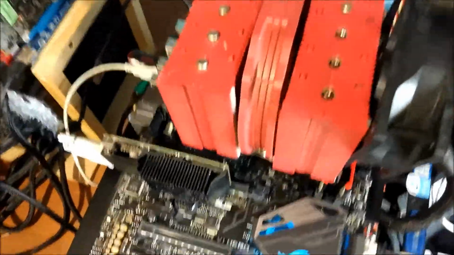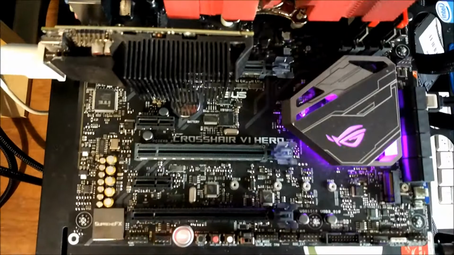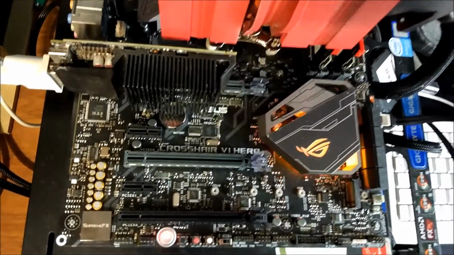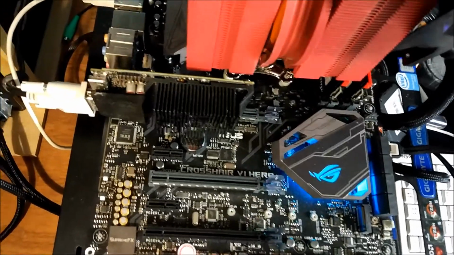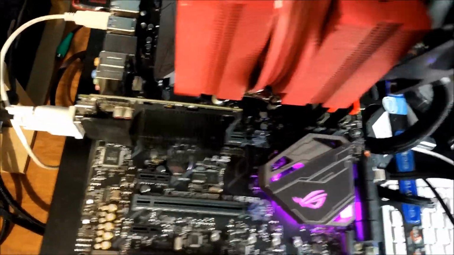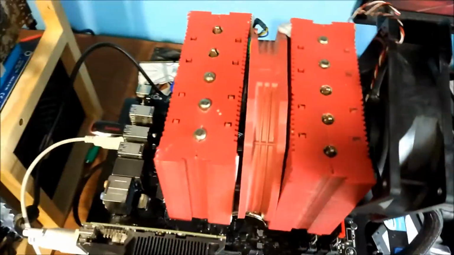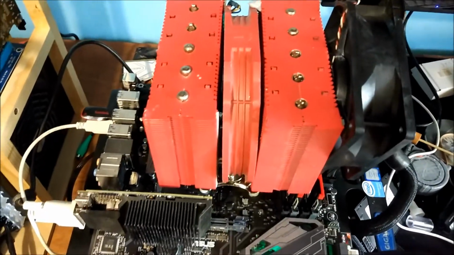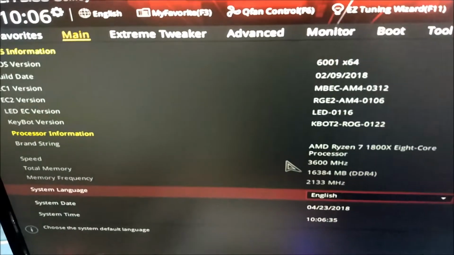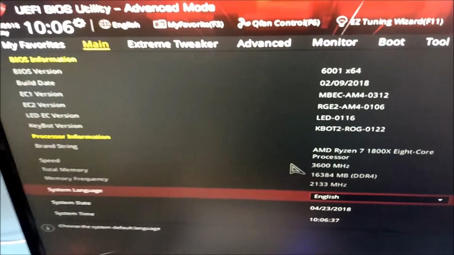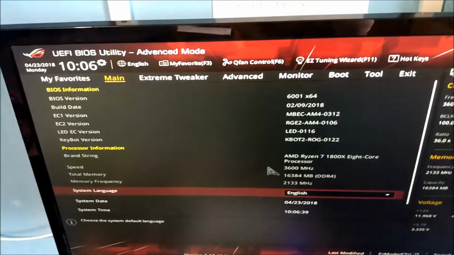I have quite a few first gen Ryzen CPUs, but I want to run my second gen on. So here we have the Asus Crosshair 6 Hero, and this should be pretty much the same for any Asus X370 board. Downloaded the latest BIOS off the Asus website, which is 6004. Got it on a USB stick, extracted it, put it on there, got the keyboard plugged in. You can see currently we're on 6001 with the Ryzen 7 1800X processor in there.